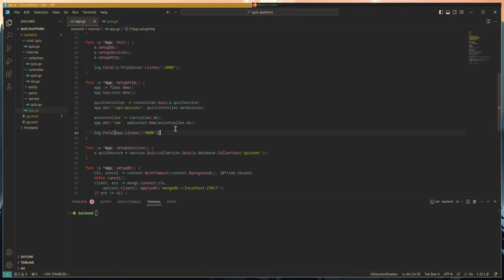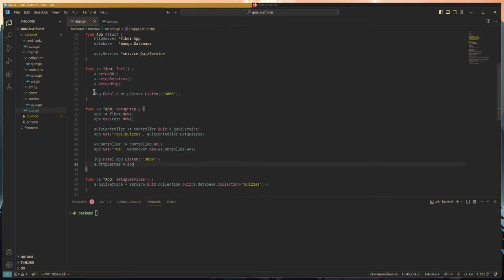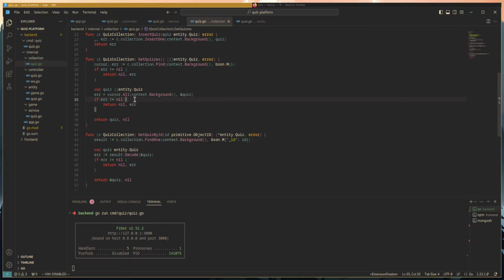And I just noticed, of course, we want to do a.httpServer equals app so that we assign it. And then after we have done that, we want to listen to this HTTP server. So we just do a.httpServer and listen to that port. And I just noticed, of course, we want to use cursor.All here. We don't want to use Decode since that would decode with only one element. So we fetch all of them and decode them then into a slice.